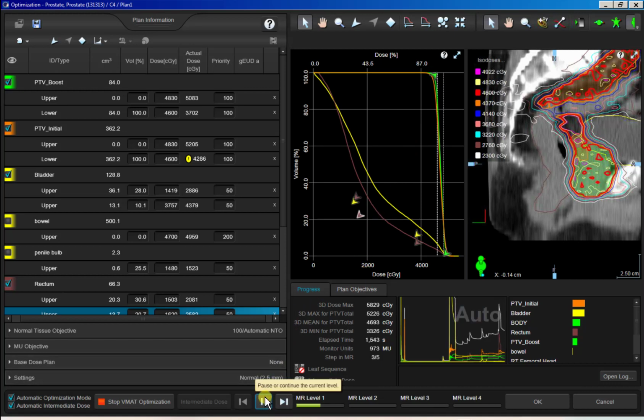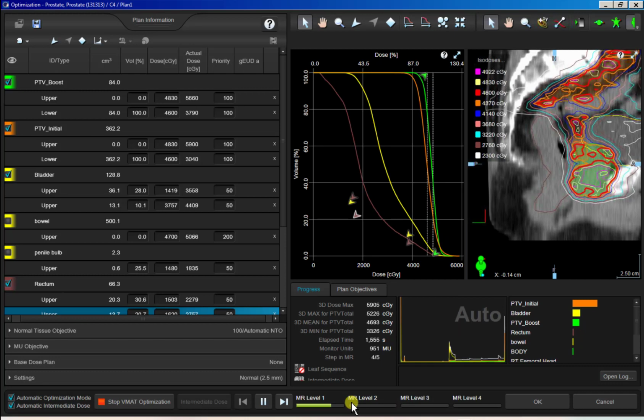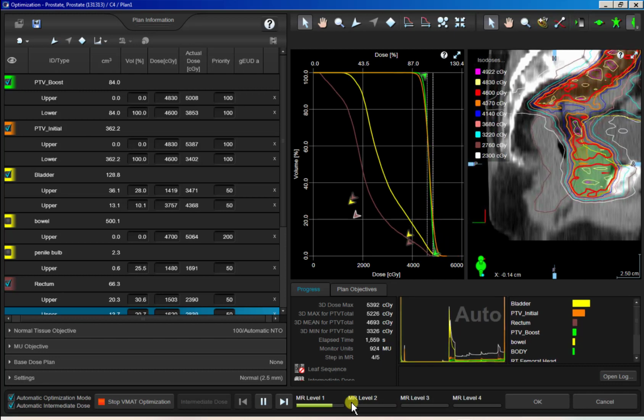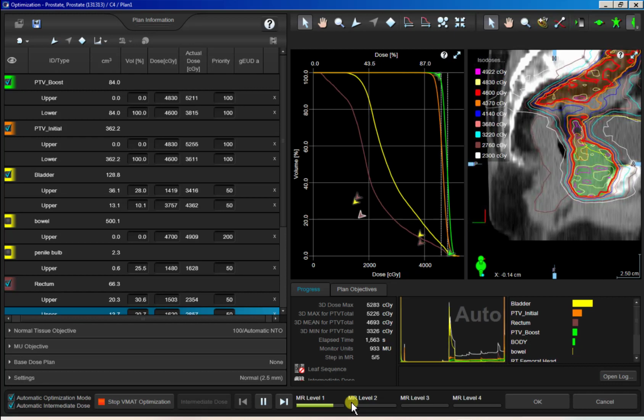Okay, so I'm going to push play. I'm not going to do anything until this gets into level 2, MR level 2. So let me talk about what these levels mean. They're called resolution levels. So you can kind of think of it that way. So we start at a coarse resolution and we move our way to a fine resolution.